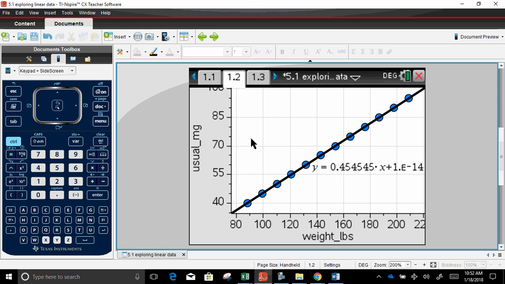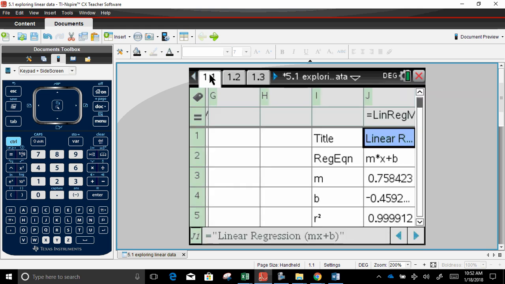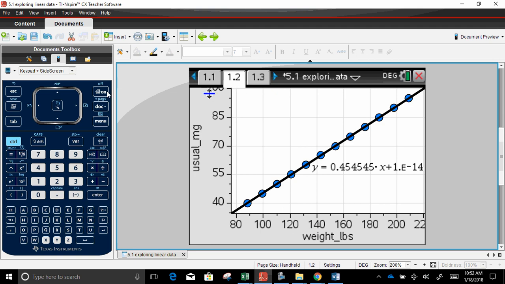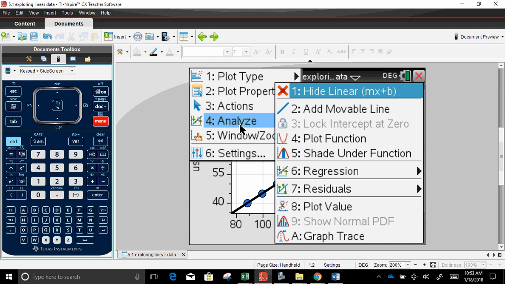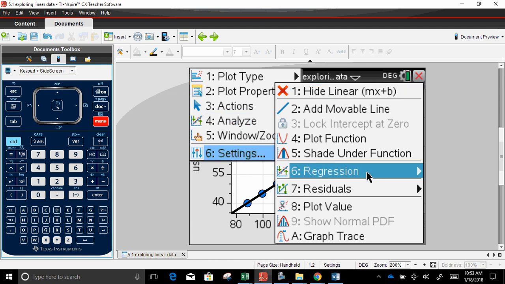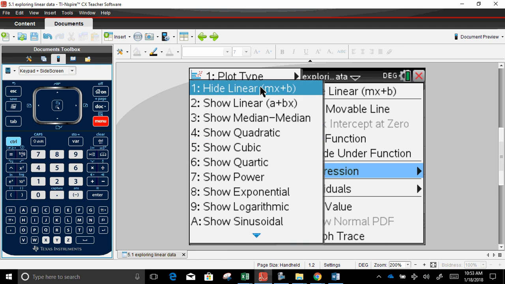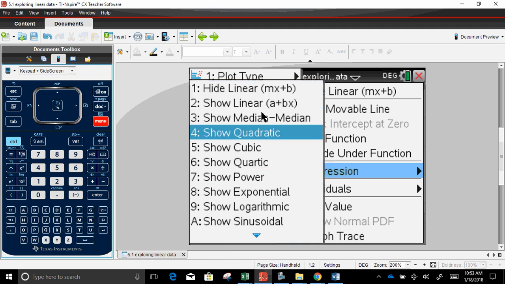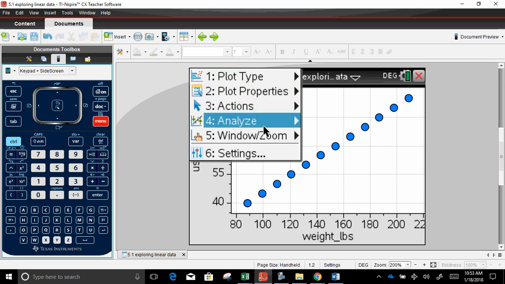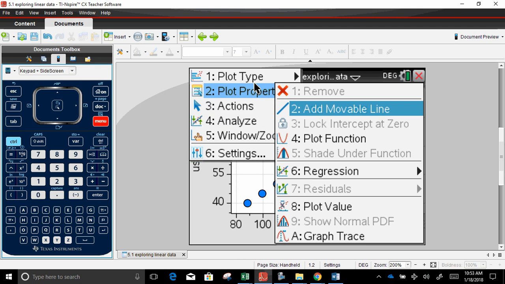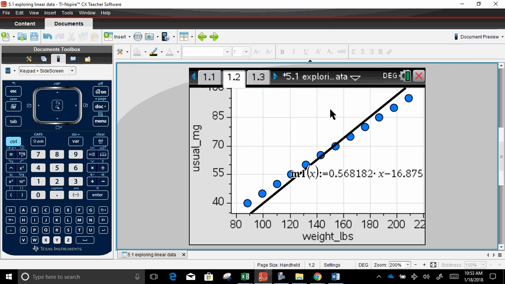Okay. So again, we were here on the spreadsheet. Go to 1.2, and I want to do menu, and I want to do analyze. It doesn't let me analyze. And let's take a look. Then we could do regression, and I can hide this one and I can show these. But I know it's linear, so I'm going to hide this one, so it goes away. I can also do menu like I did last time, analyze, or what was it? Add movable line. Now, there's my movable line.